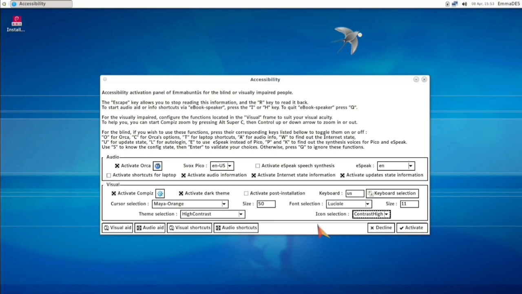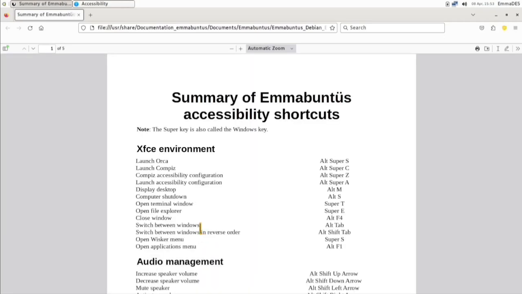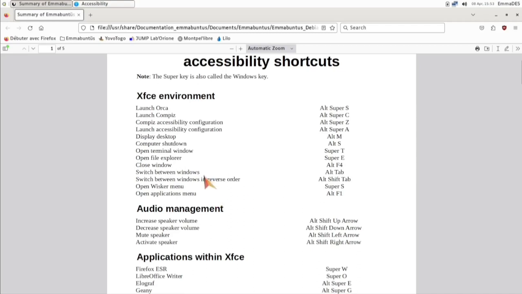There are also four buttons at the bottom left of the screen to access visual or audio aids. We click on the visual shortcut and a Firefox window will open listing the accessibility shortcuts available in Emmabuntüs or in the system. The user can navigate through the list of shortcuts, of course, and you can notice that the selection is made in row mode, instead of column mode, which is often the case with PDF readers installed on free or proprietary systems.